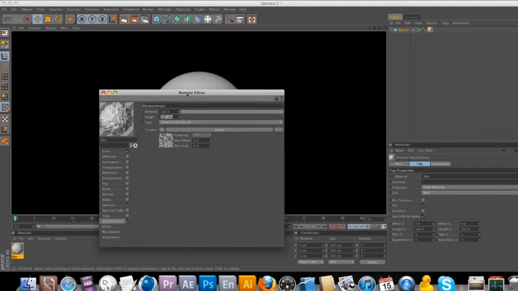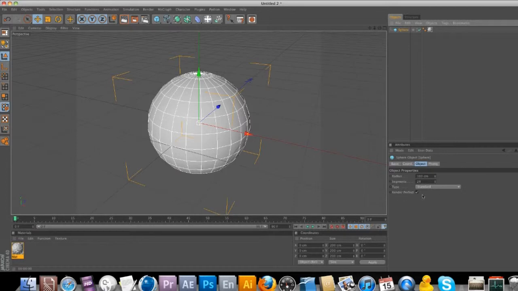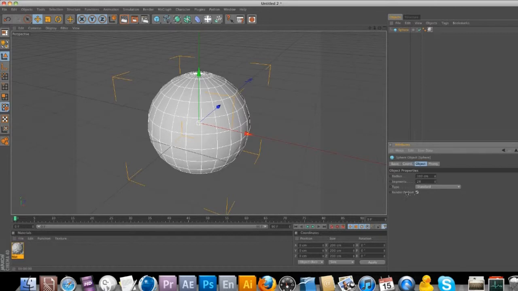So I looked all over in the shader, tried out some different stuff. I couldn't figure it out. It's actually right in the sphere, in this Render Perfect checkbox. And if you turn that off and render, boom, there's your displacement. So I feel like this should be off by default. It's kind of weird, but it's on, and now you know about it.